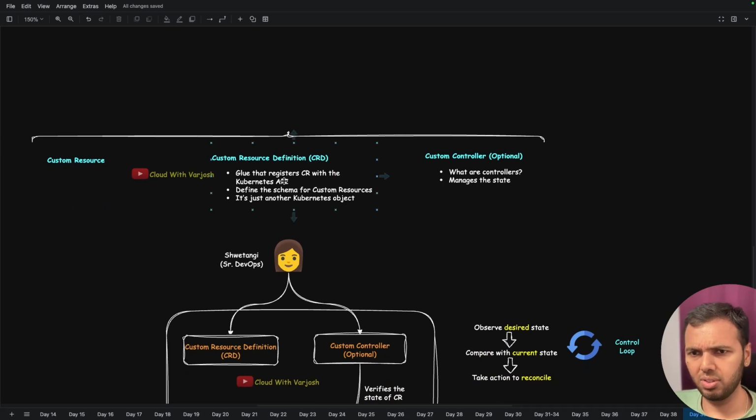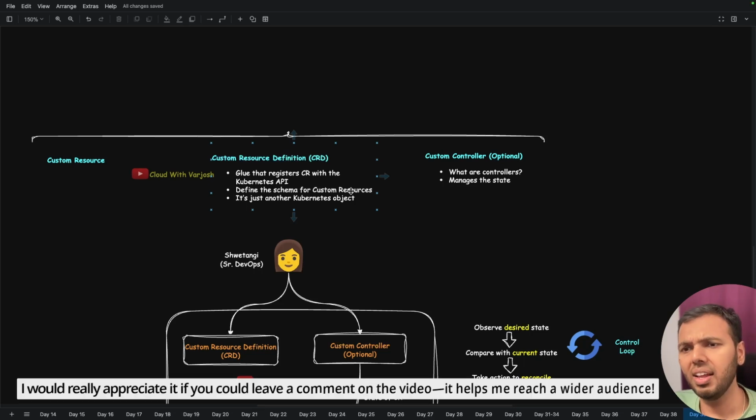So custom resources, glue that registers a custom resource with the Kubernetes API. We just discussed this. You create a CRD, which is like a template for your resource, and then you create a resource. And if there are any gaps in your understanding, once we move on to the demo, you will understand those things. Second is to define the schema for custom resources. So the fields that will be in your custom resources are defined in the CRD. We also discussed this. It's just another Kubernetes object.